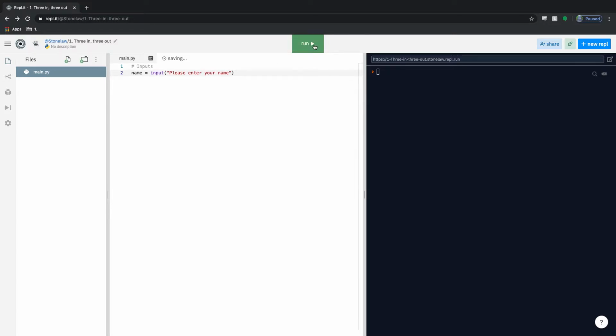If I run it, we'll see it happen on the right here, and it's saying please enter your name, and I could type in John. Now notice when I type in the name, there's no space between the actual name and my prompt. I can press enter and the program will end, but it doesn't look very nice.